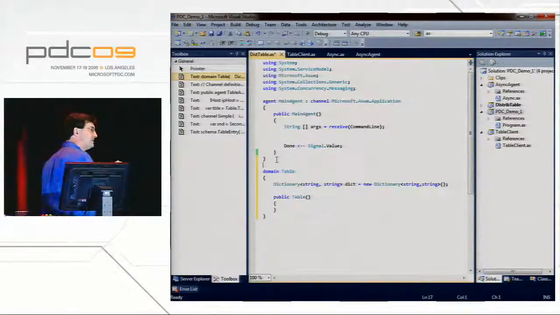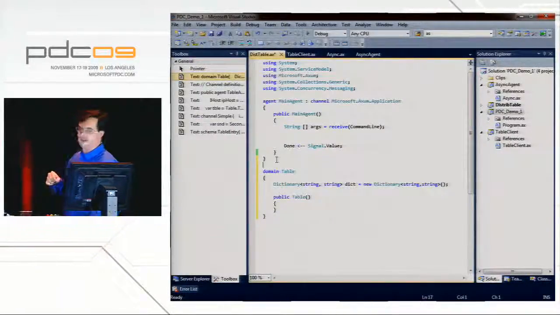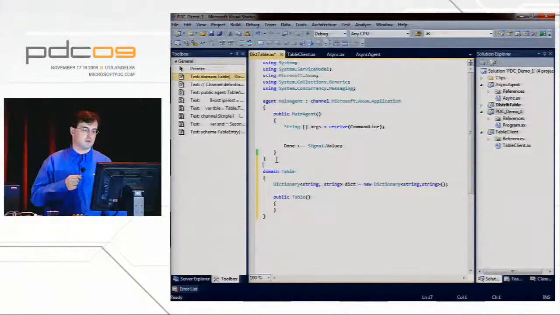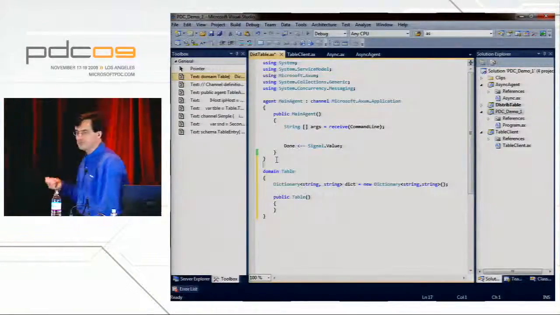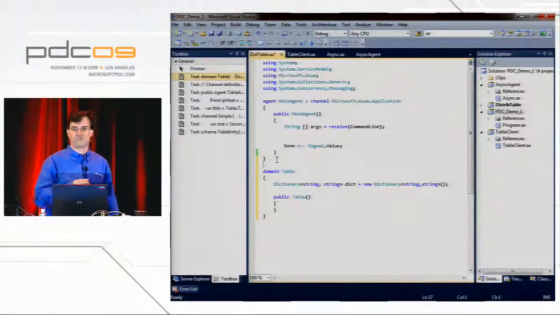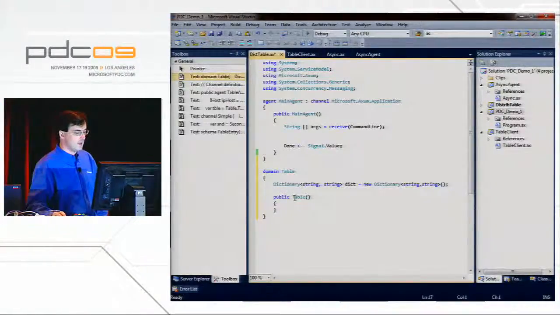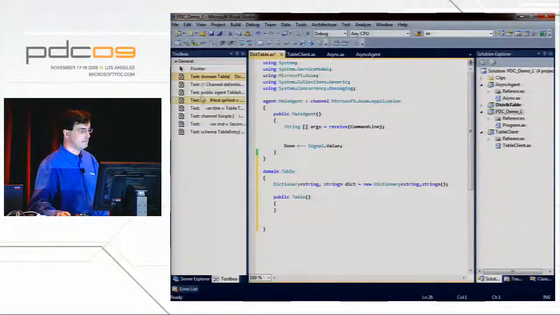Well, the first thing we need is a domain. That's where we're going to store our table data, and we're just going to store it in a dictionary. In this case, I'm not going to try to be fancy with templates or anything. I'm going to have string-to-string dictionaries here. OK, I have a constructor for my domain. I'm going to be using that later.